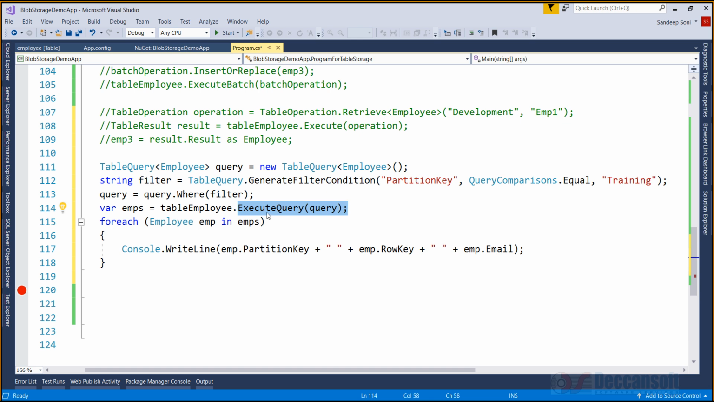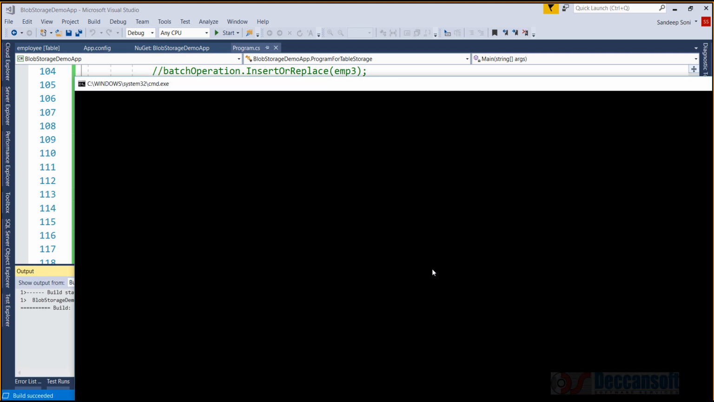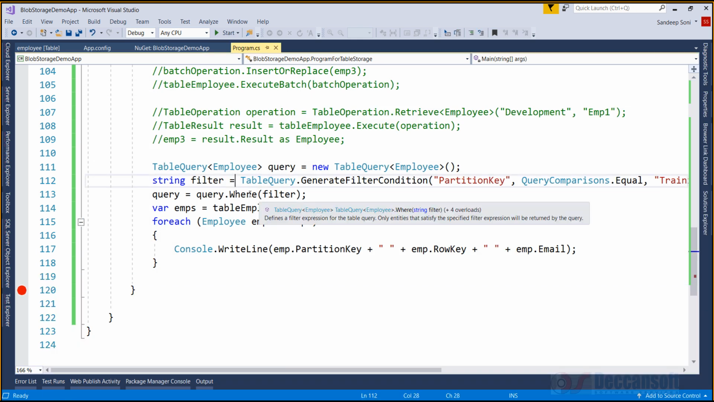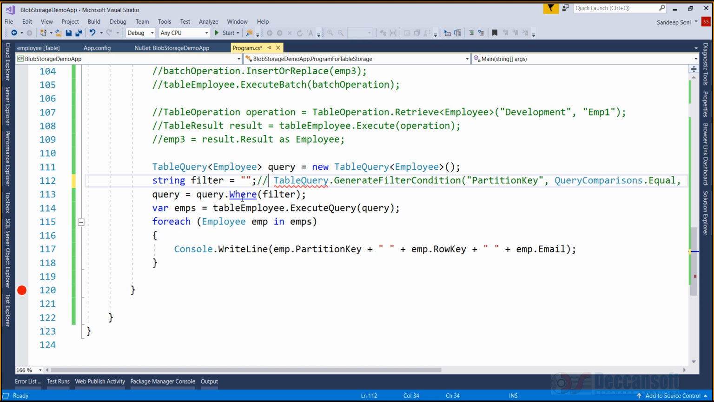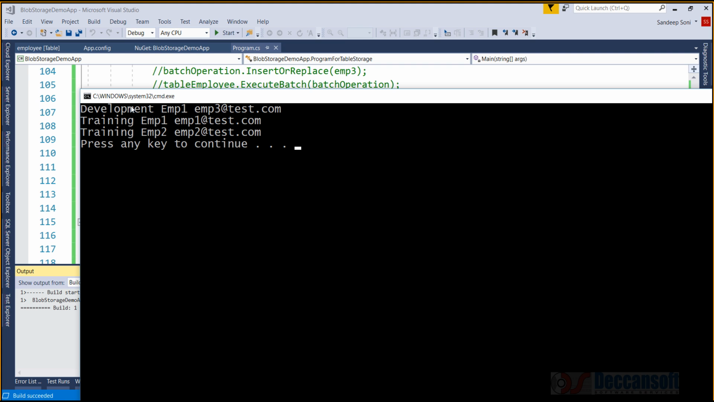And once the query is executed, this time we are going to get multiple entities. So we know that in our case all the entities are of type employee only, hence direct casting. If not, you'll have to check the type and then do casting. We are printing the data. Only training, don't give filter. All the 3 we got.